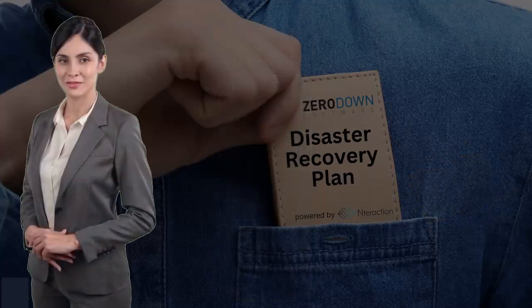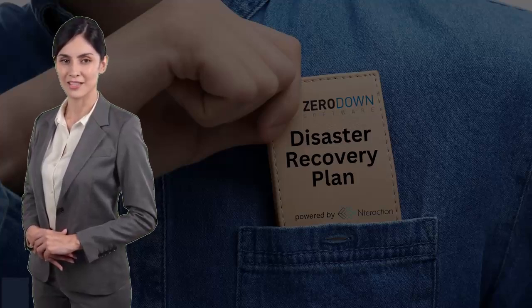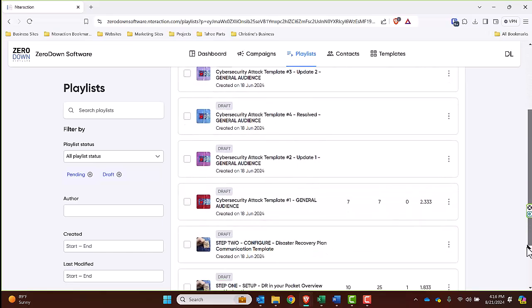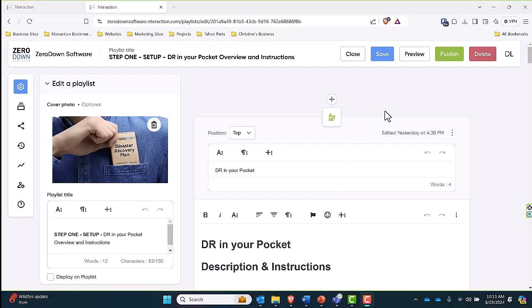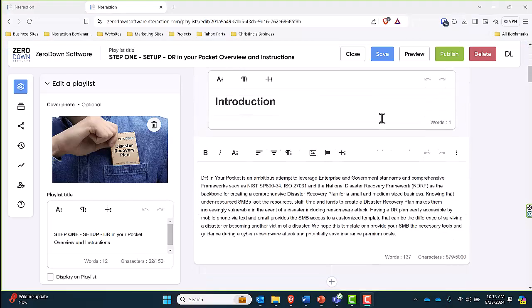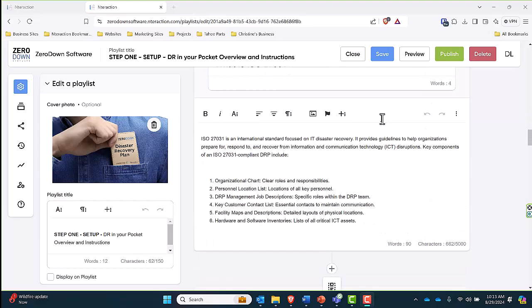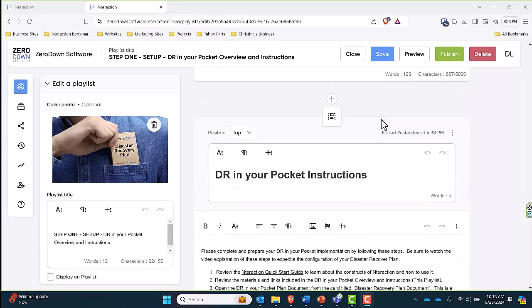There are a few steps to complete your DR in your Pocket solution. Let's go through them. First, review the materials in the DR in your Pocket overview playlist. This is the one marked Step 1, Setup. In this playlist, you'll see an overview of a disaster recovery plan, why it's important, and the industry standards, which have been carefully curated as the framework for DR in your Pocket.